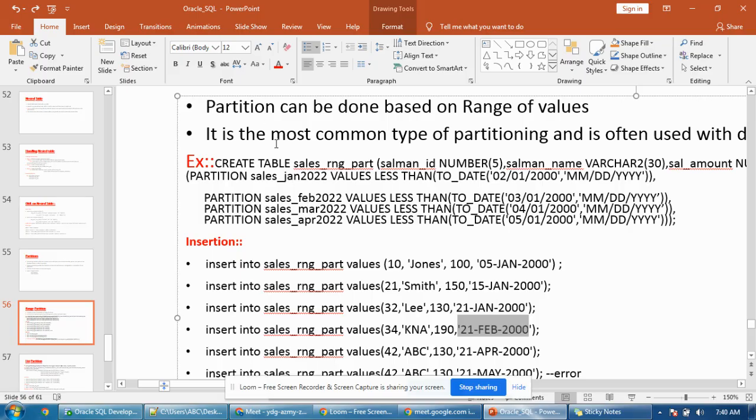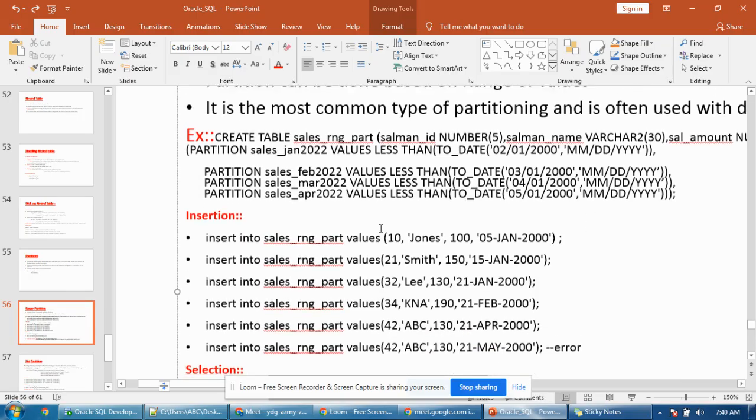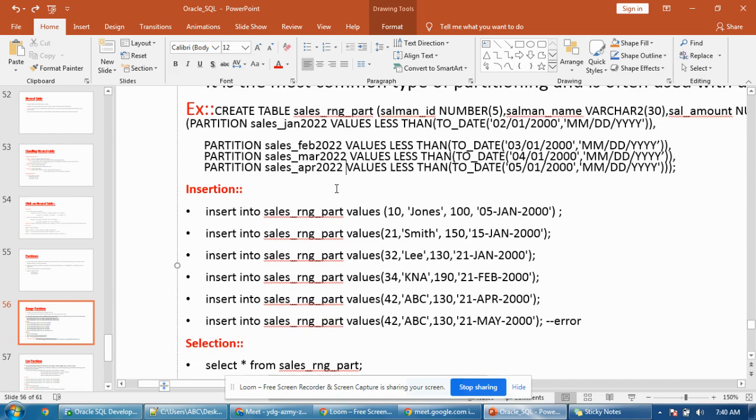Normally it won't search randomly. It will start from the first partition to the last partition, like that it will search and insert the record, and sometimes we get an error. Here we have not created any partition for after May 1st. Till May 1st we can insert. If we do not specify any partition for particular dates, data cannot be inserted. The value should be under this range only.